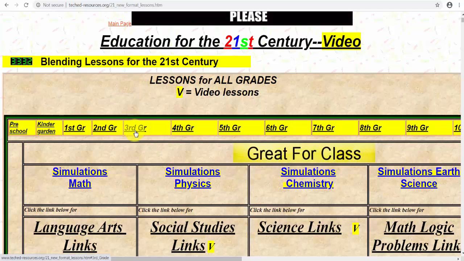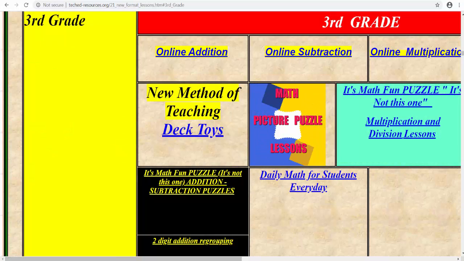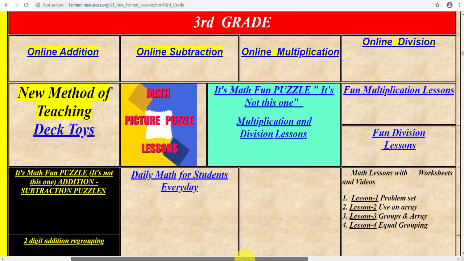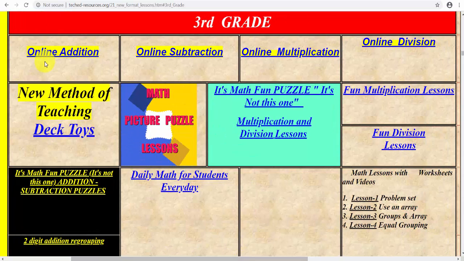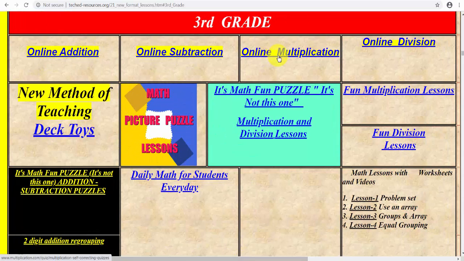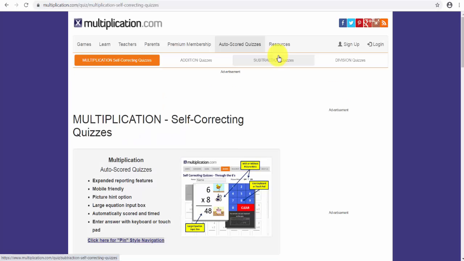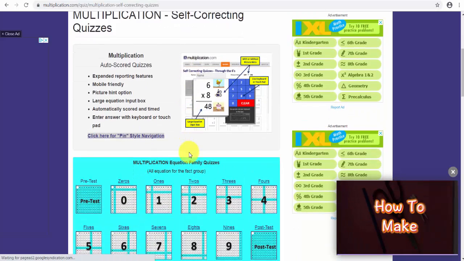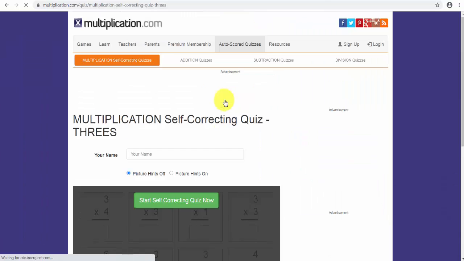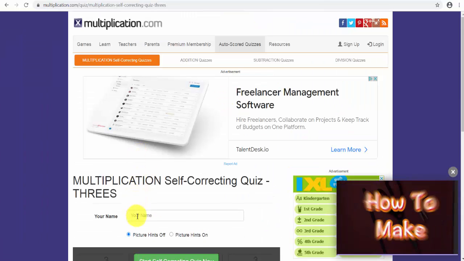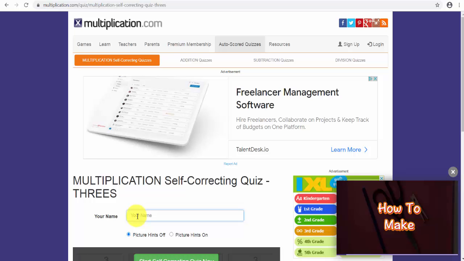However, I'm going to click on third grade. And I'm going to grab this slider and slide it over so we can see everything. Online addition, subtraction, online multiplication. When I click on that, I'm simply going to choose, let's choose 3. And I'm going to type in, the student will type in their name.